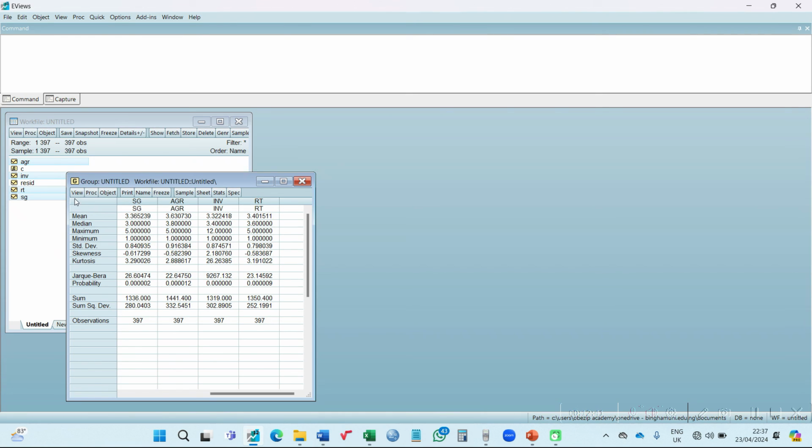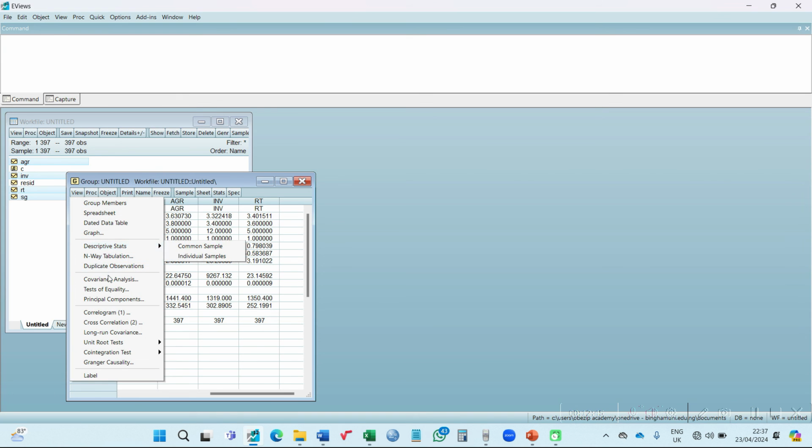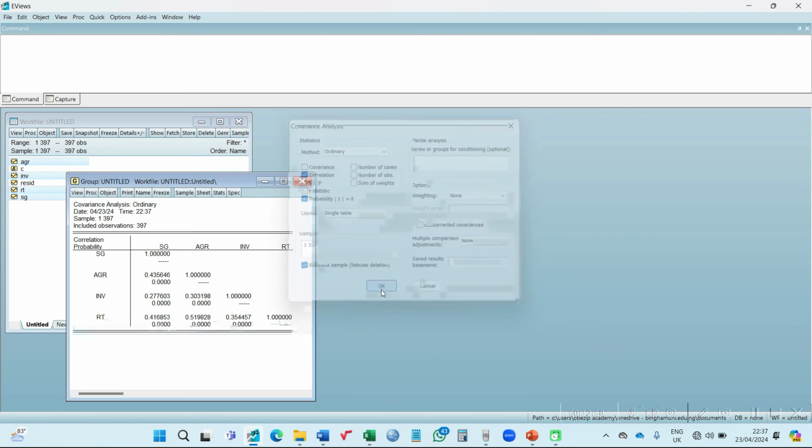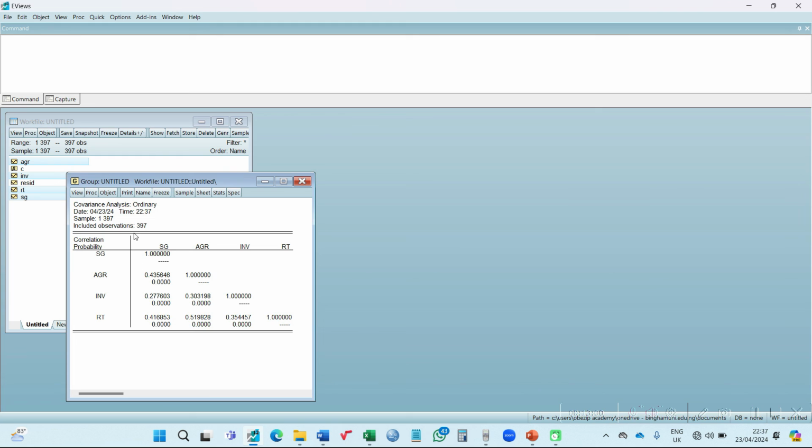For it to run the correlation also, simply click view, then scroll down to covariance analysis. Okay, uncheck this covariance, then simply check correlation as well as the probability value, which is probability here. Then click OK. Here we are, we have our correlation analysis. You can also add it to your research work, still using the data set captured. Okay, so basically this is how to conduct ordinal logistic regression using EViews.